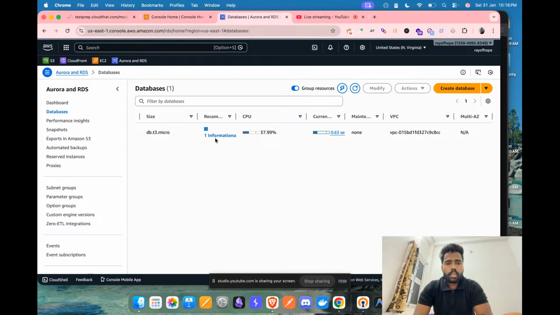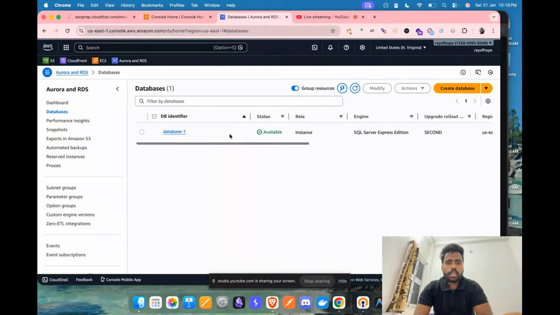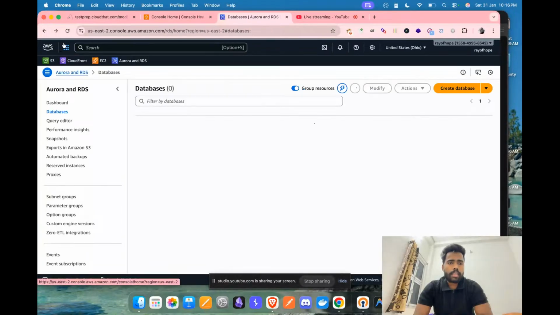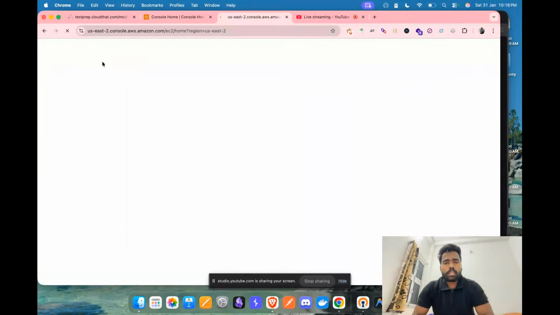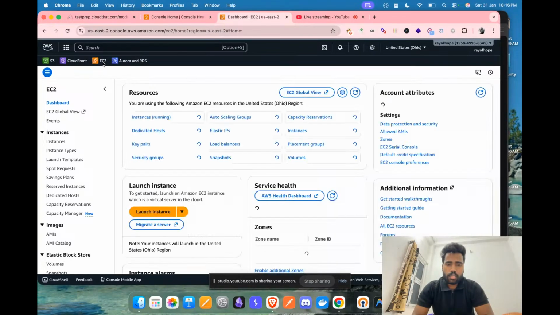You can see the CPU, current usage, and every other detail, and the load it is handling. Now what we need to do today is configure the security group for both the EC2 instance and the RDS. So first we will be doing the security configuration for the EC2 instance.